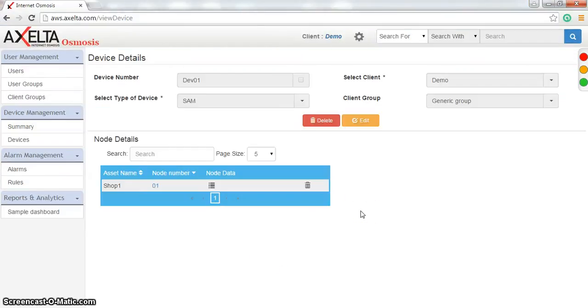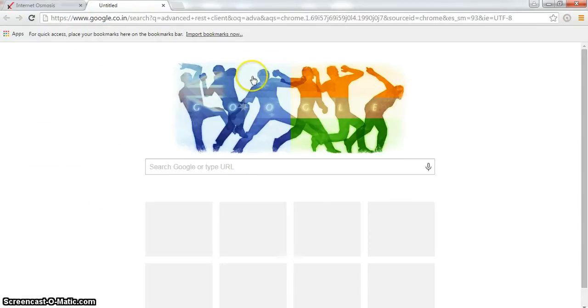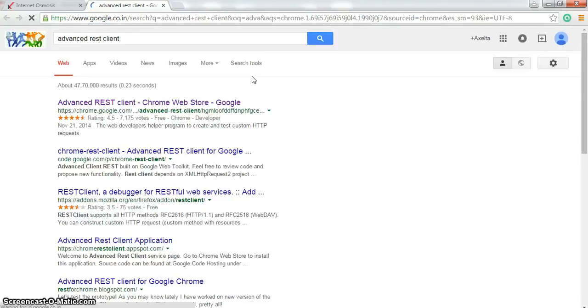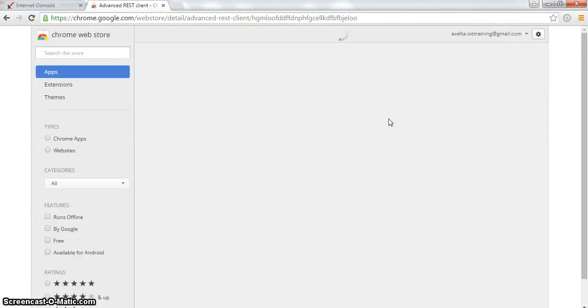As the next steps, we are going to send device data using an advanced REST client to this specific node. First, let's download the advanced REST client. So the first link you get is for a REST client that can be used for sending the data to this specific device that we've configured. Once you click on this link, it takes you to the installation page for the advanced REST client. You go through the steps provided by that and then install the client.